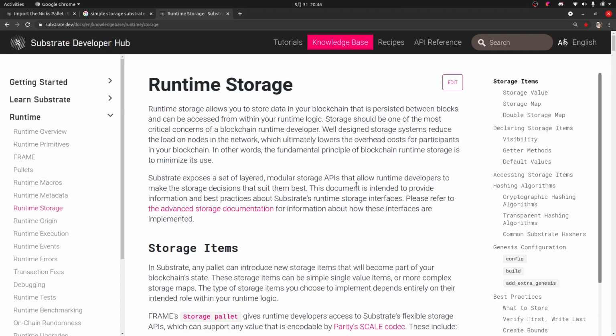Now, in this section, we're going to be looking at runtime storage. Runtime storage allows us to store data onto the blockchain that persists between blocks and can be accessed within our runtime logic. So if you've been following along, and we add some kind of storage onto our blockchain, we add it into our palette, we can go over to polkadot.js.org/app, like we did before, as a front-end abstraction. We can use that to access that storage. So it's a way to store items on the blockchain, essentially.